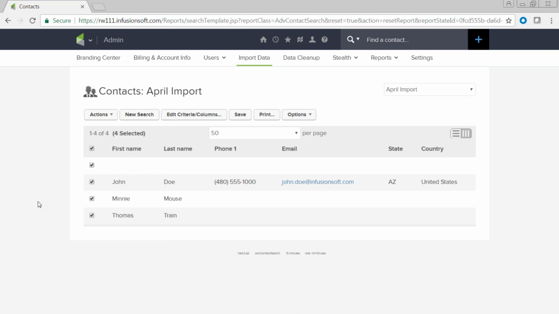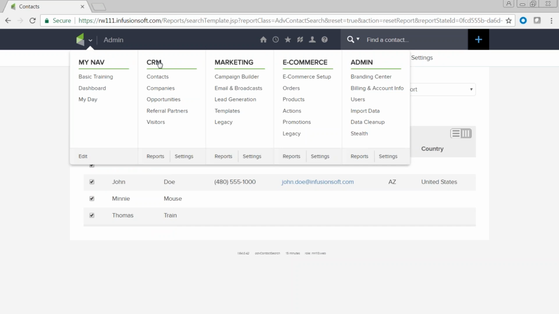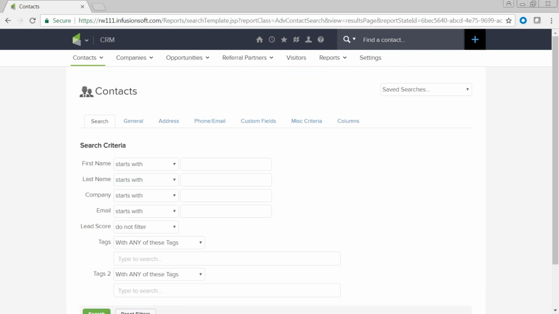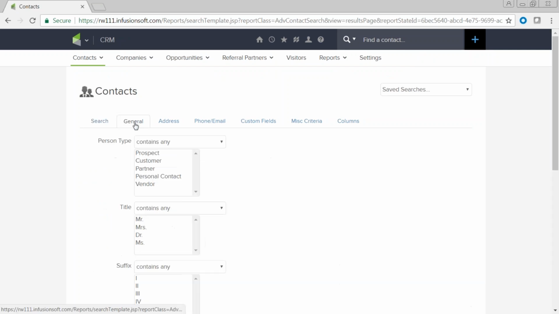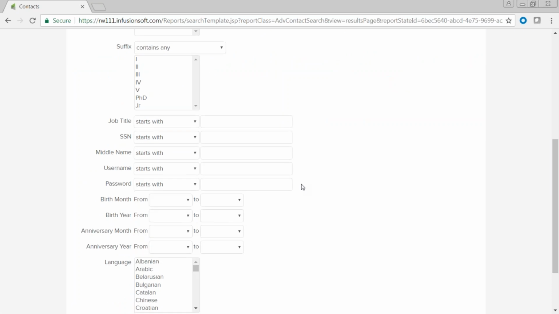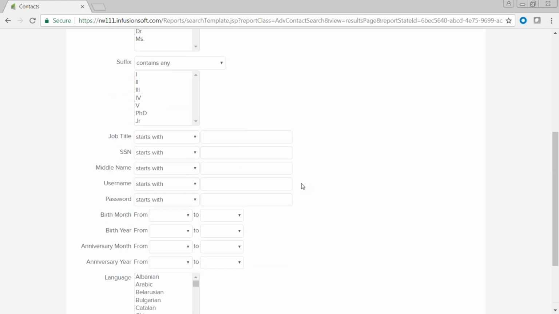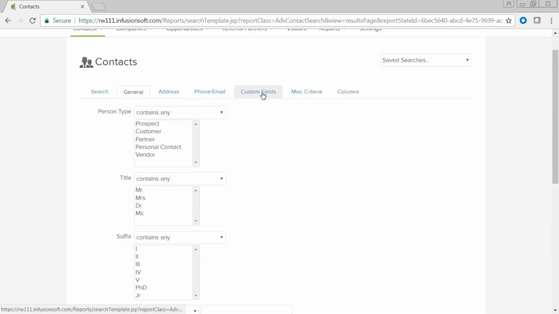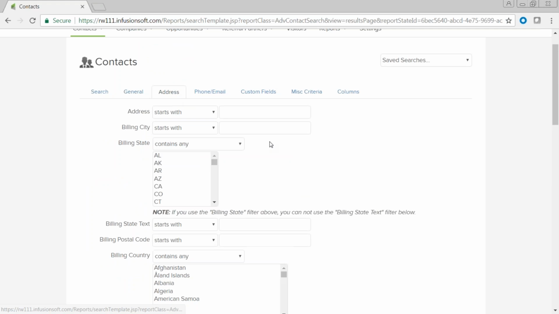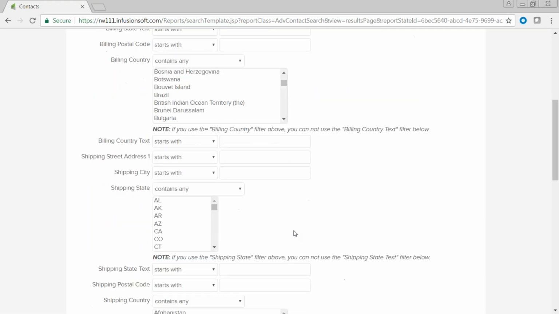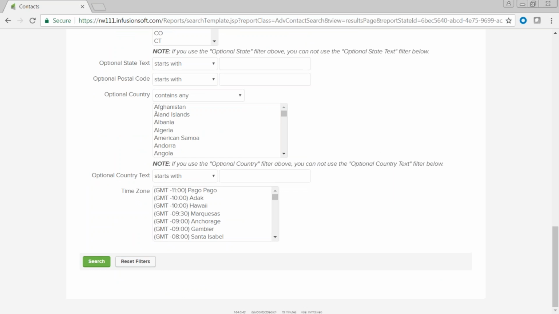So Mark is asking, maybe you'll get to it, but how can we search by owner of the contact? So let's go to CRM. Think about where it's at. It's going to be in contacts. And let's look at general here. I have to figure out where that owner is, where it would live.